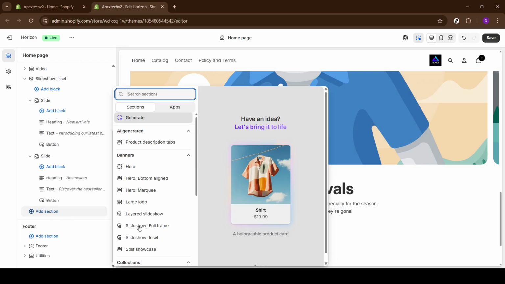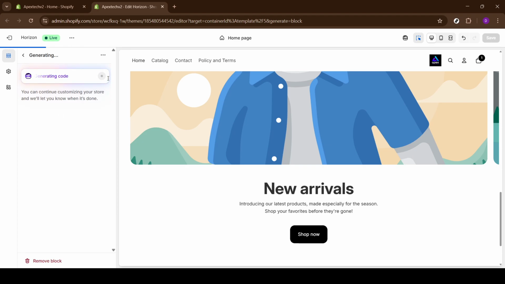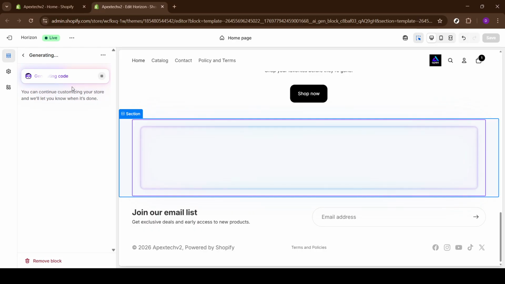Select the product information section and add a block such as collapsible row or tabs, depending on your theme. Click into the content area of the tab and use Shopify's built-in AI text generator or an installed AI app to generate content like product descriptions, FAQs, or shipping details.